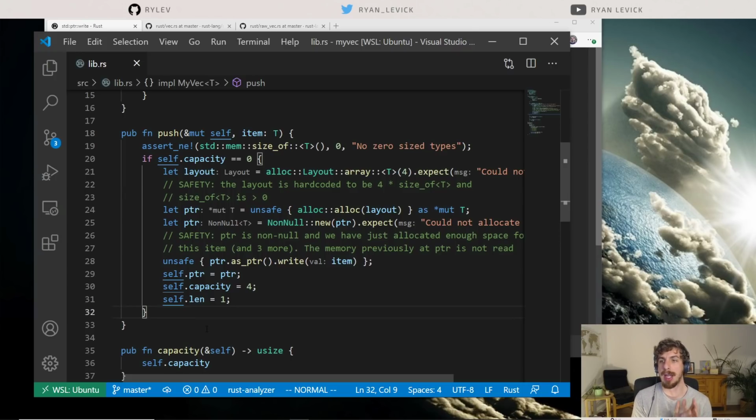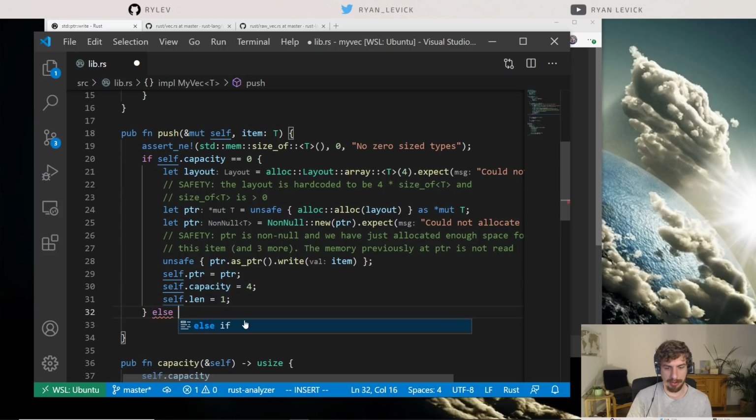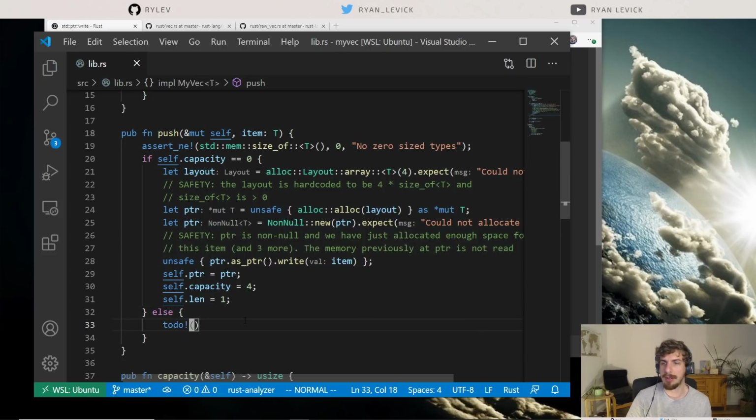Now we've only handled the case where capacity is 0. Obviously, if we push more items onto our vector, they'll simply be dropped. Are you saying we're not handling the case where capacity is not 0? That's totally true. We have more to do here, an else to do. This is probably more correct. Yeah, absolutely. We're not done. We're definitely not done. We are done though with the capacity equals 0 case for sure.